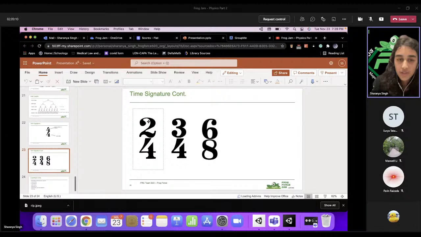So for example, here you have 2 beats in a measure, and your quarter note is equal to 1. For this one, you have 3 beats in a measure, and your quarter note is equal to 1. And this one's a little bit different. This bottom number means that your eighth note is actually equal to 1 beat, and you'll have 6 beats in one measure.